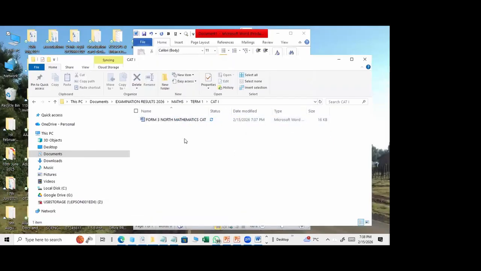So you can see here that within this cut 1, which is in term 1, which is in a folder called maths, I already have that file. So the folder is not empty. We have that file there. So what I wanted to demonstrate here is that we have already created a folder which you can easily trace. You can easily trace through the directory root from there, and you can be able to access this one.